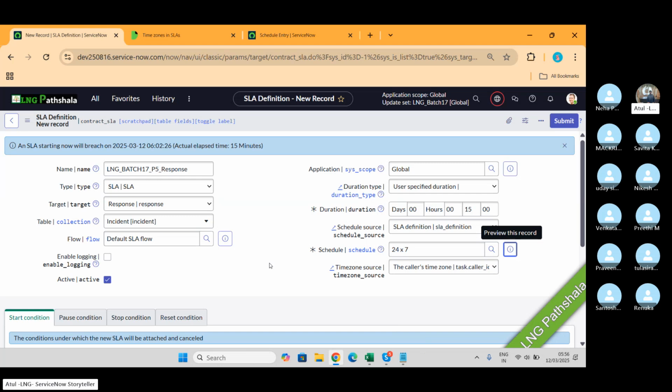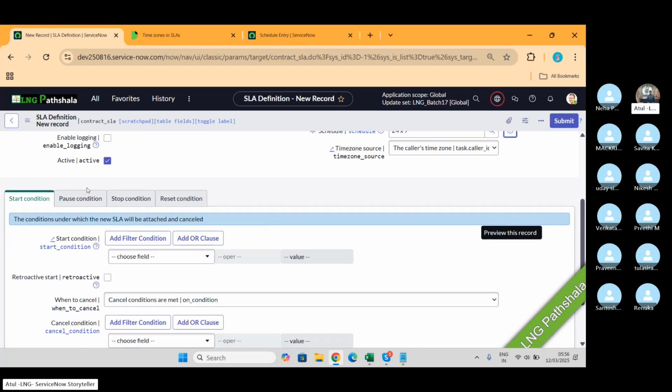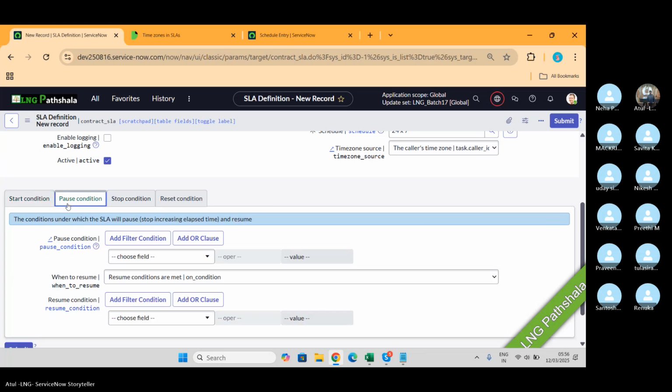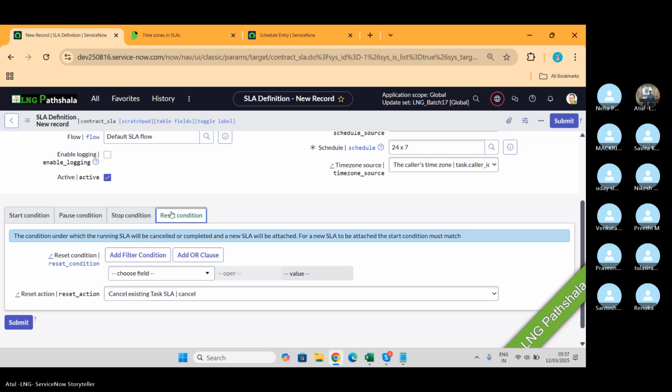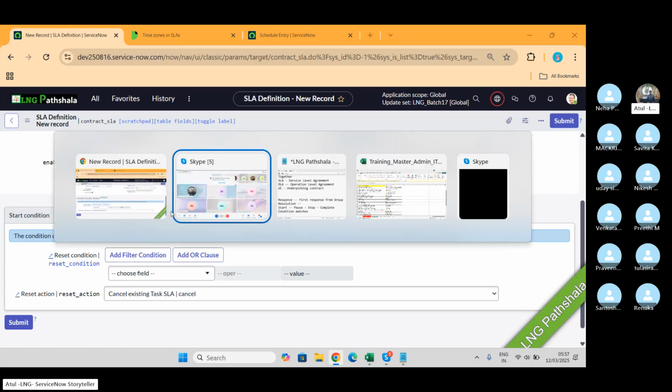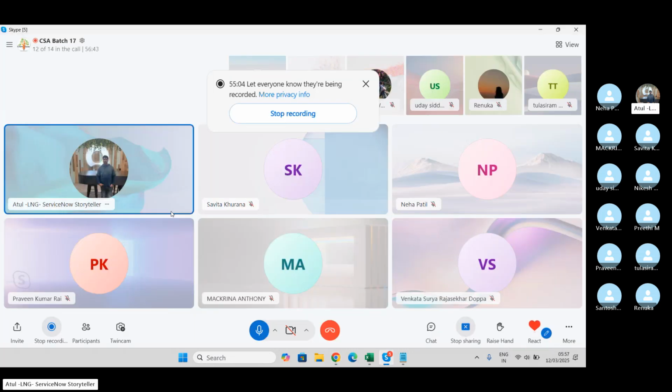And once this has been done, then we have the conditions here. When an SLA will get start, when an SLA will get pause, when it will be stop, and when it will be reset. Clear everybody till this point? Doubt, question, clarification?